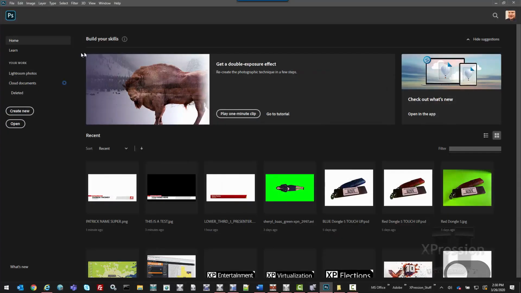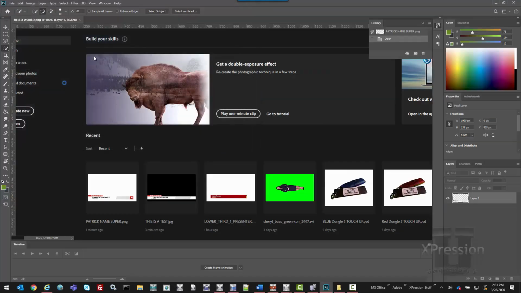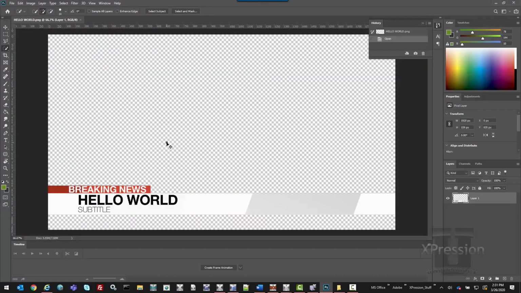I'm going to go back into Photoshop and open that up, and you will see there's my hello world graphic. And again, same thing with an alpha channel. So there's two different ways that you can export content out of XPression or XPression MOS plugins to get PNG files.